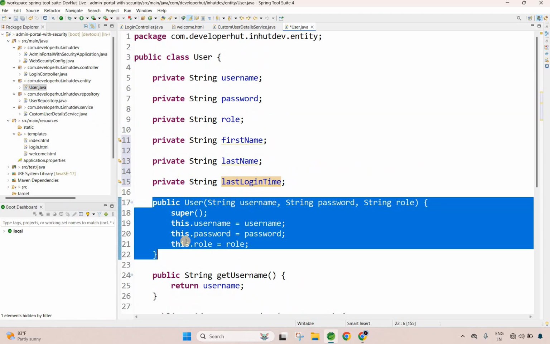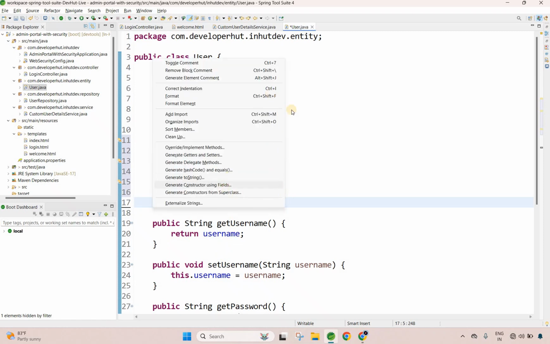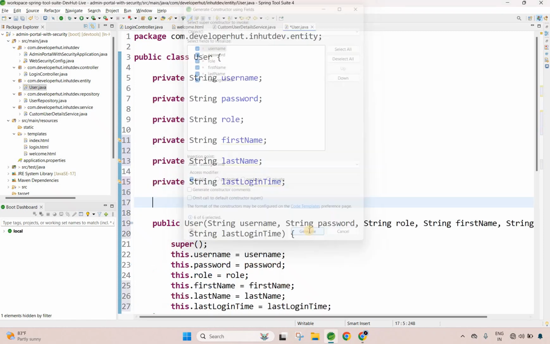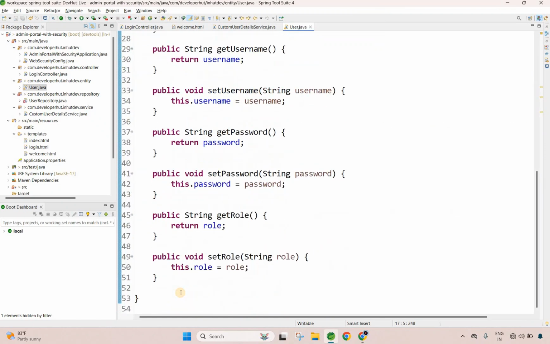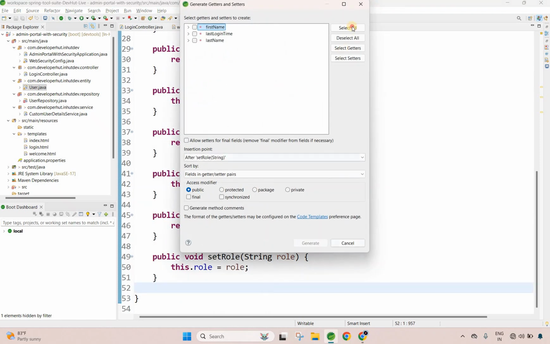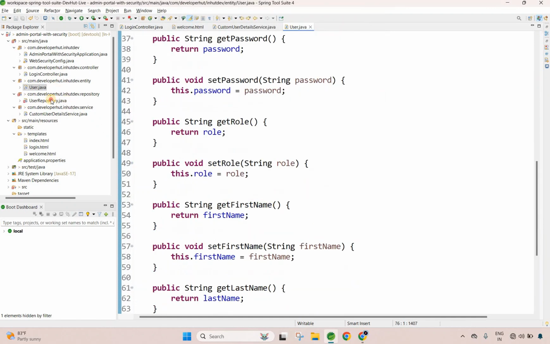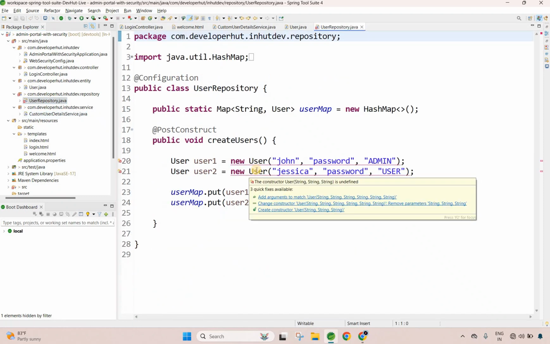So I will simply remove this and I will add the constructor again with all these fields, right? And let's save this. Let's also create a getter and setter. These are important. So I will say getter and setter for all the methods, right? Let's save this. Let's go to the user repository and add all the other details.